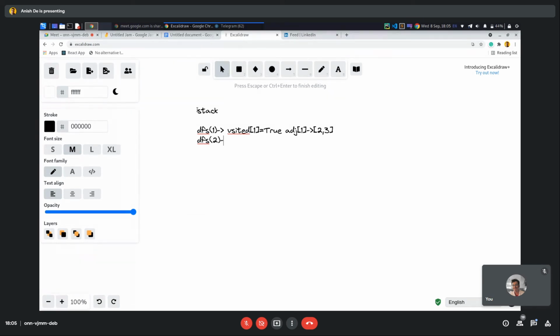How are we exactly accessing the adjacency lists of all the variables? There was something like this, no? Graph V. Instead of graph, you can consider ADJ. So that's how you are iterating through the adjacency list. So you are doing something like this: if visited I is false, you call DFS I.